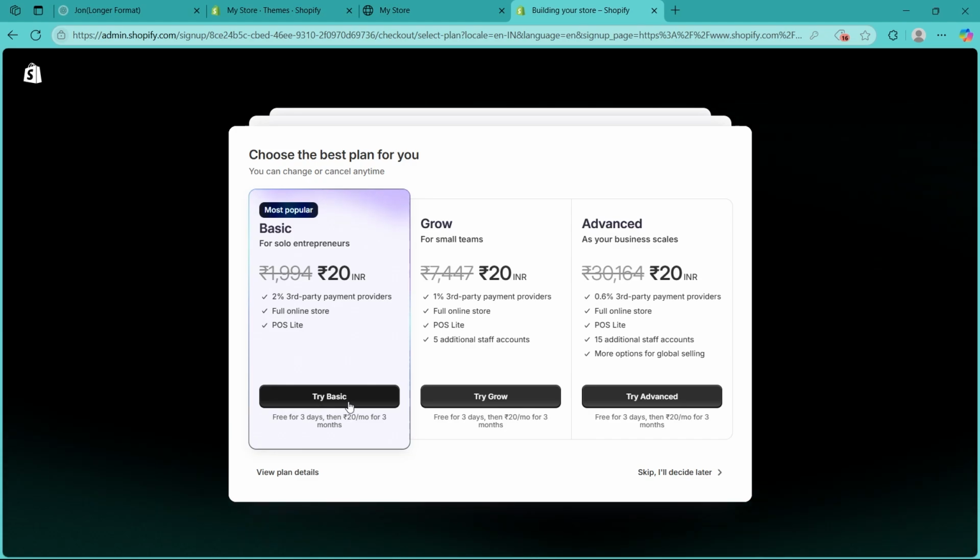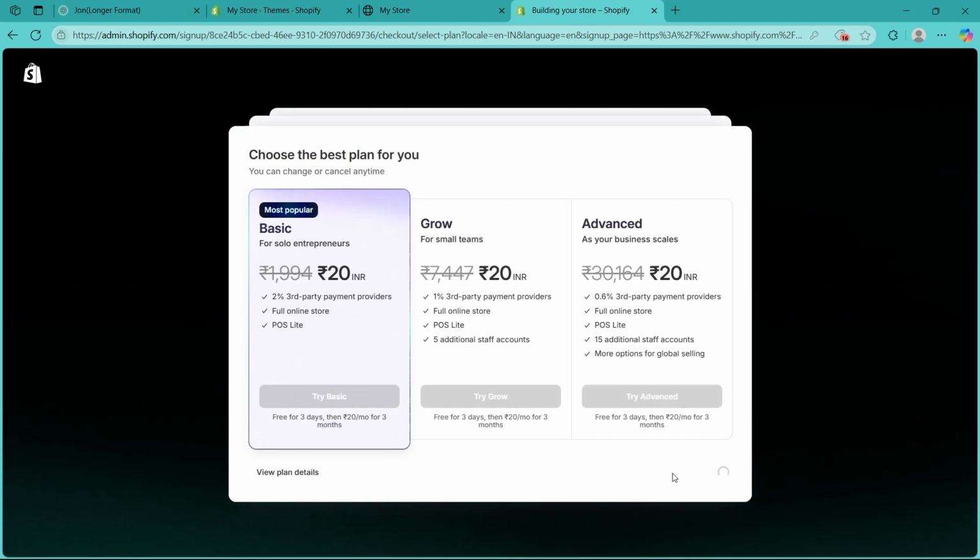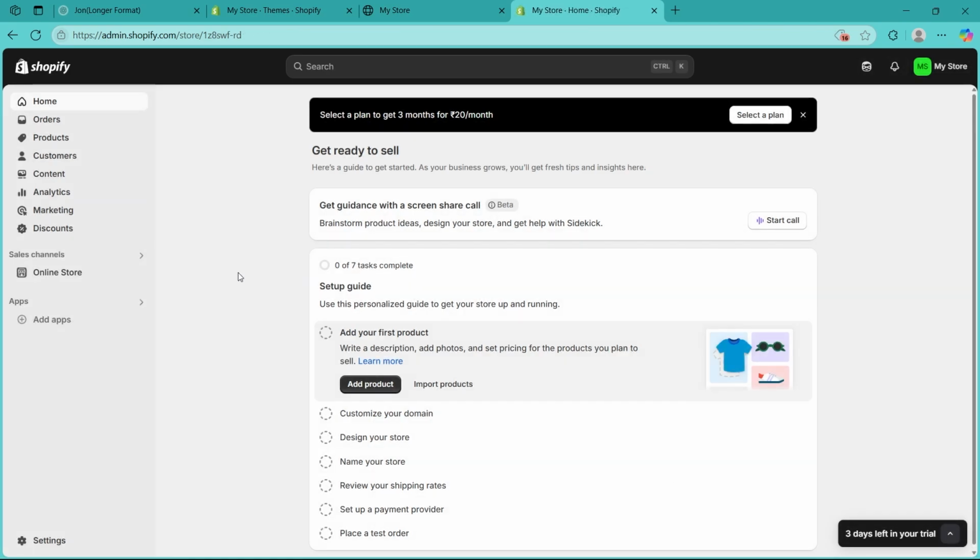So you can click on try basic and it will take you to the payments page where you have to just complete the payment. Or if you don't want to do this right now, we can click on skip, I will decide later. Congratulations, you're now inside your new Shopify store.